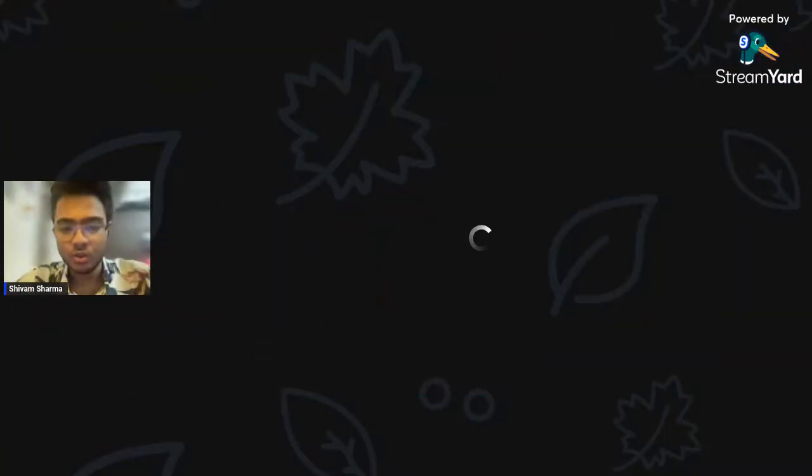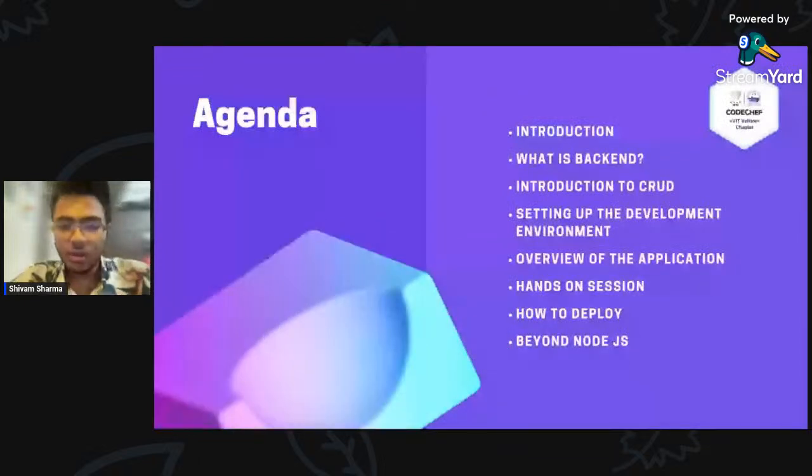Okay, so today's agenda is: what is a backend, introduction to CRUD, setting up the development environment, overview of the application, and at the end we'll have a hands-on session. And I'll also show how to deploy the app on Render using your GitHub repository. And at the very end of the session, I'll talk a little bit more about going beyond Node.js.